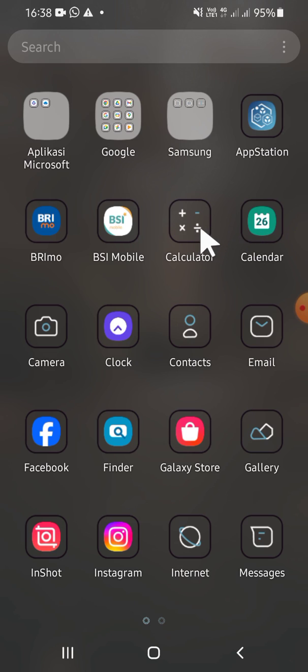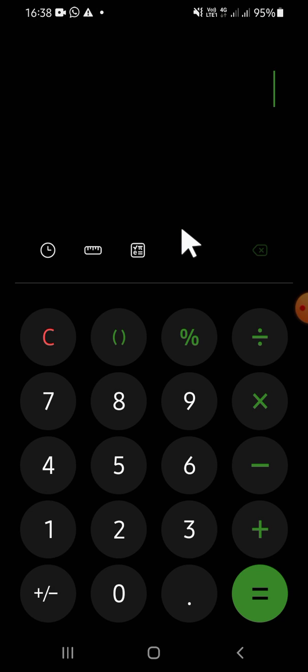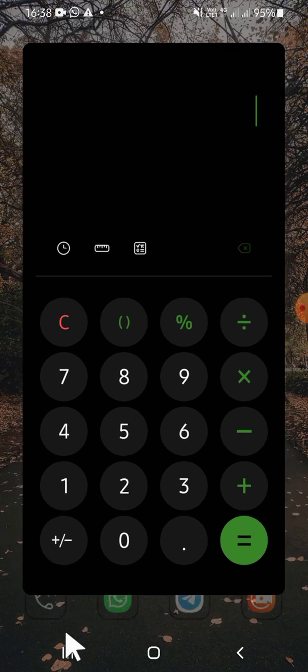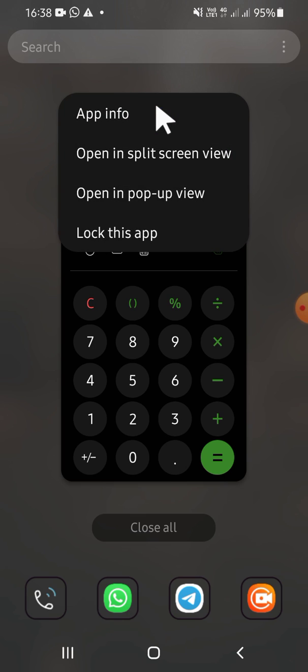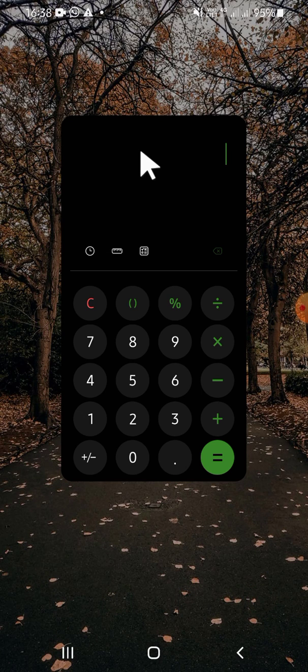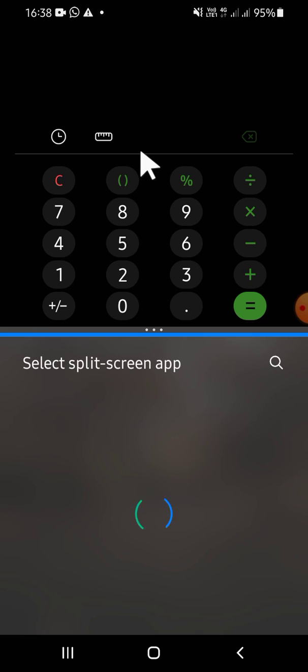So first of all, we can open one of the applications we would like to open in split screen view mode. And I'm going to open the calculator first. And after the calculator is opened, we can tap on this recent button like this. Then you can tap on the calculator icon right here, and there will be several options for you, and you can click on open in split screen view. Okay, and since I want to open a calendar with calculator, I'm just going to select the calendar.